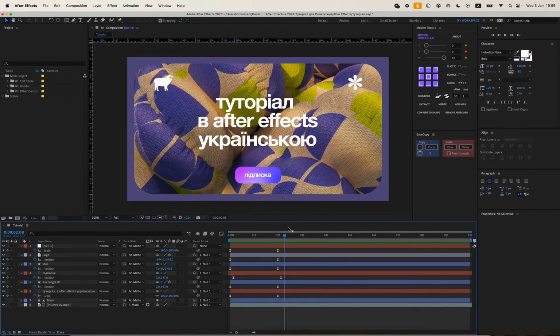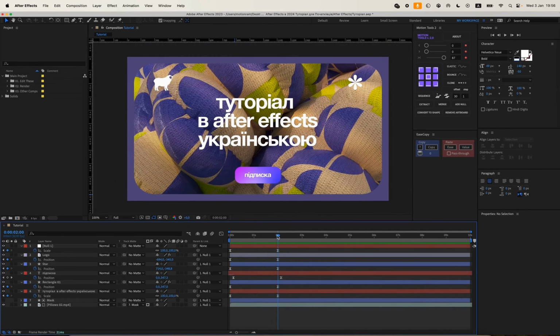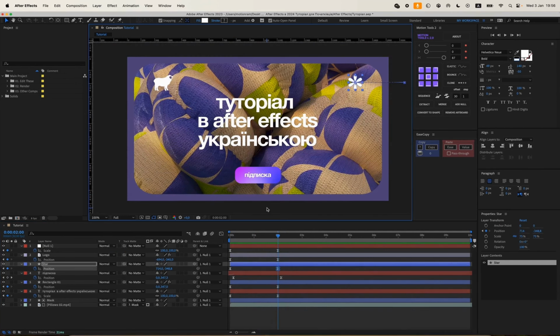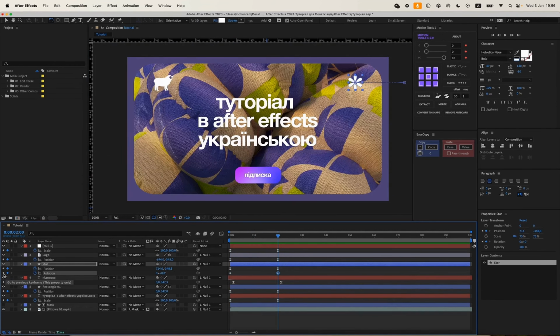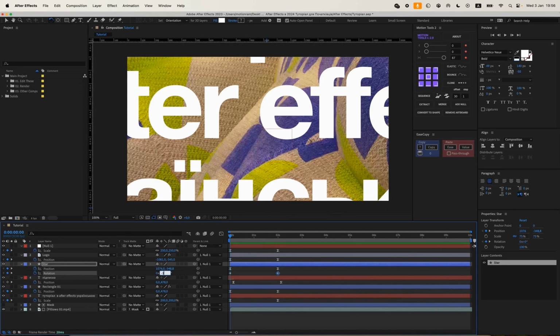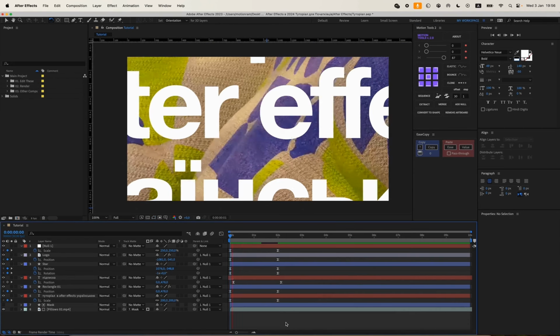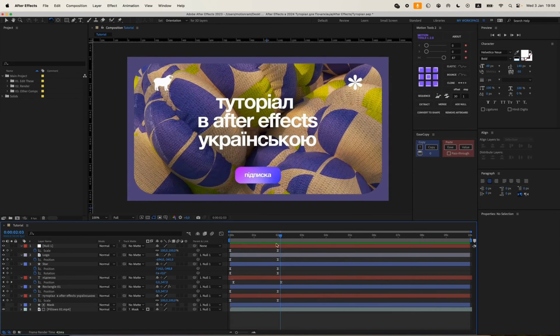Also, for added interest and better animation, we can add rotation to our star, for example. We set 2 keyframes. Go to the first one, let it be 360. Solo mode is off for faster animation. And here's what we get.